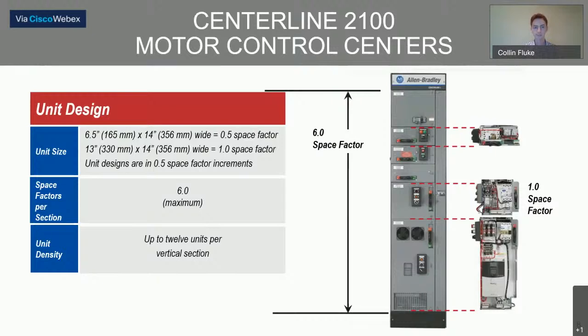So in the very top of this section on the right is a single space factor unit. Right below it is a half space factor unit. Further below it, we see again a 1 space factor unit that is a starter. And below that is a 2.5 space factor VFD. This gives you an idea of the physical sizes of the units in the MCC sections.